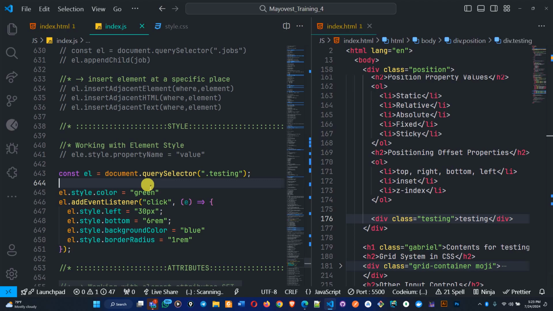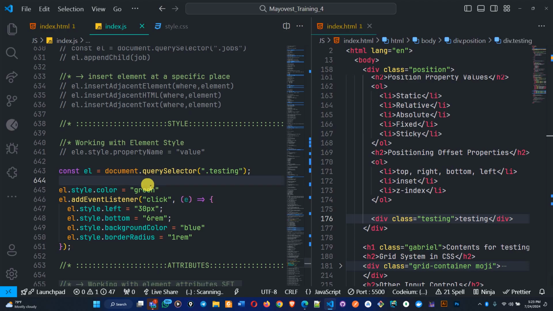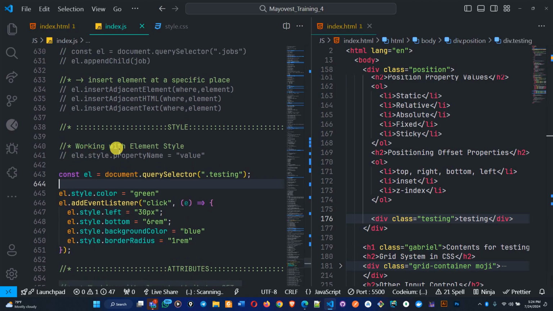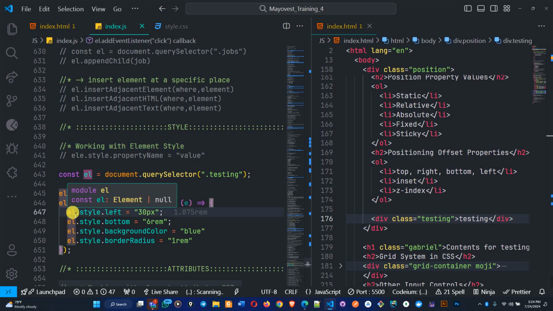It has to wait for us to click before it performs the action there. But the major thing that I'm explaining here is that you can modify the element style. So to modify the element style, start with the element that you're targeting, followed by the style, then followed by the property. Then you set it to whatever value.